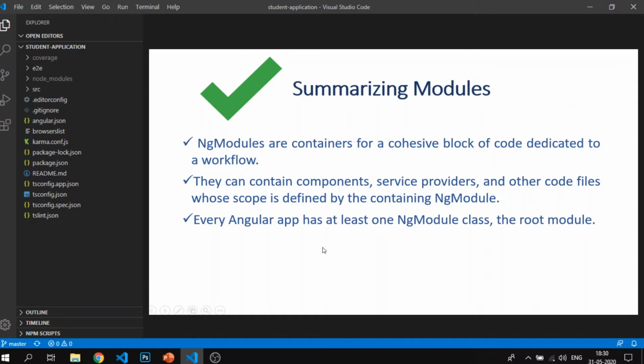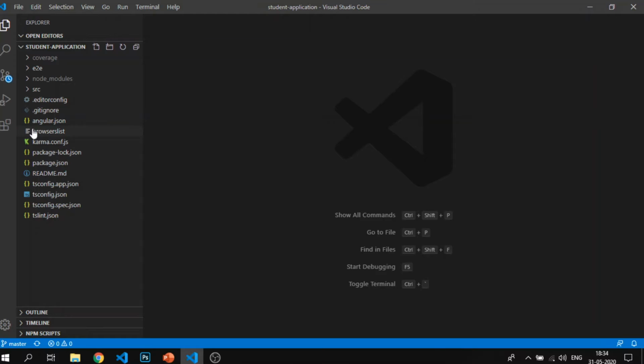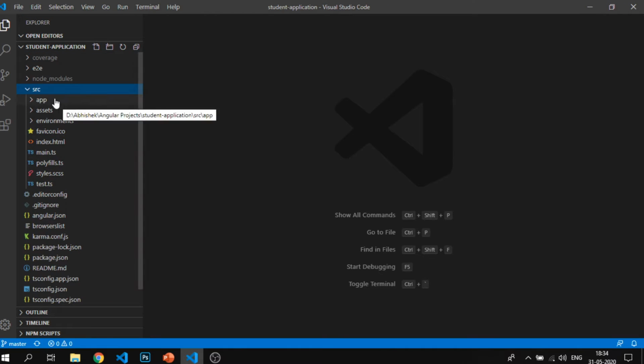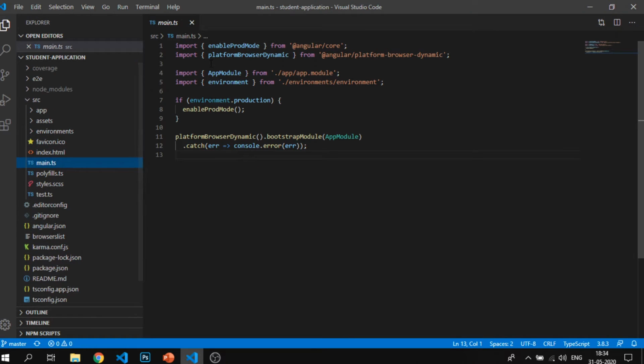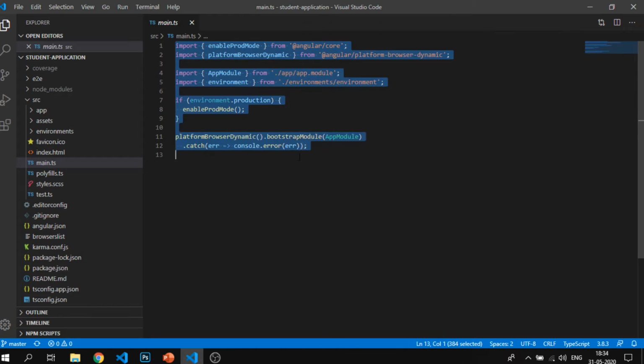So let us take a look at the application which we have created. If we see in the src folder, where we know that our actual code is, and if we see main.ts, we see that we have mentioned app module here. If you remember from the previous video, we discussed that main.ts is like an entry point in our application.